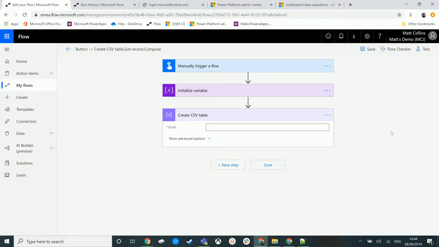So what does create CSV table do? Create CSV table allows you to take an array that you've got in your Microsoft Flow and allows you to parse that and put that into a CSV table. This can be then used to create files or inject into some other system some other way. So let's take a look.